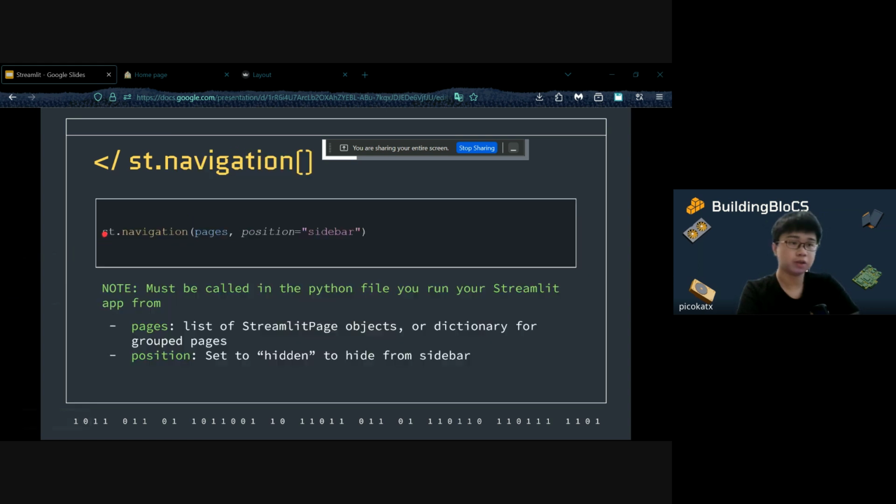Moving on, Streamlit pages, when created, are passed to the Streamlit navigation component. This component must be called in the Python file you run your Streamlit application call from, which in this case should be app.py. You are permitted to pass a list of Streamlit pages or alternatively a dictionary of pages if you want to group pages into subdirectories. We will demonstrate the use of a dictionary in the next slide. You may also choose to hide the navigation content from the sidebar.